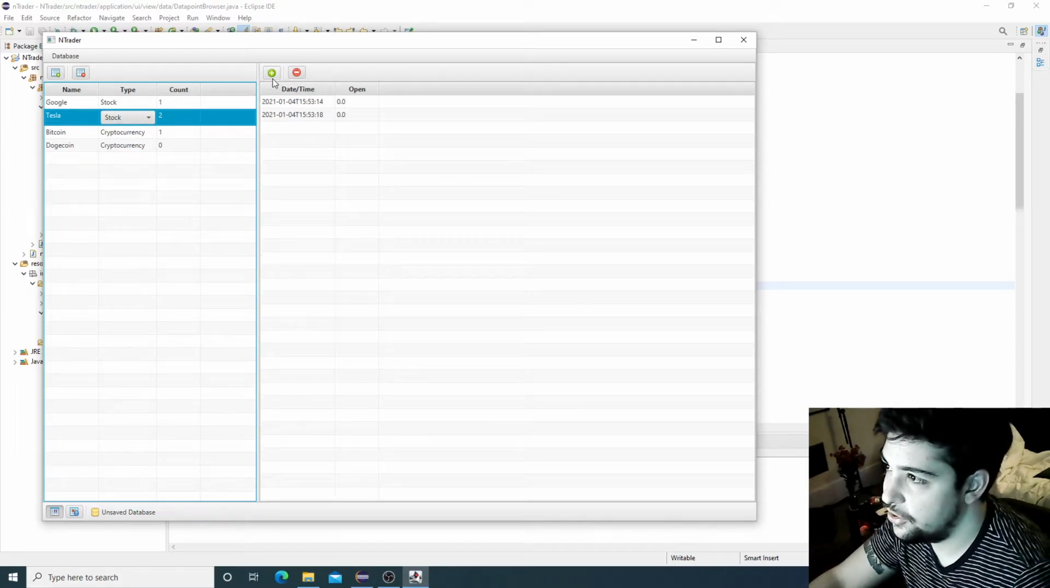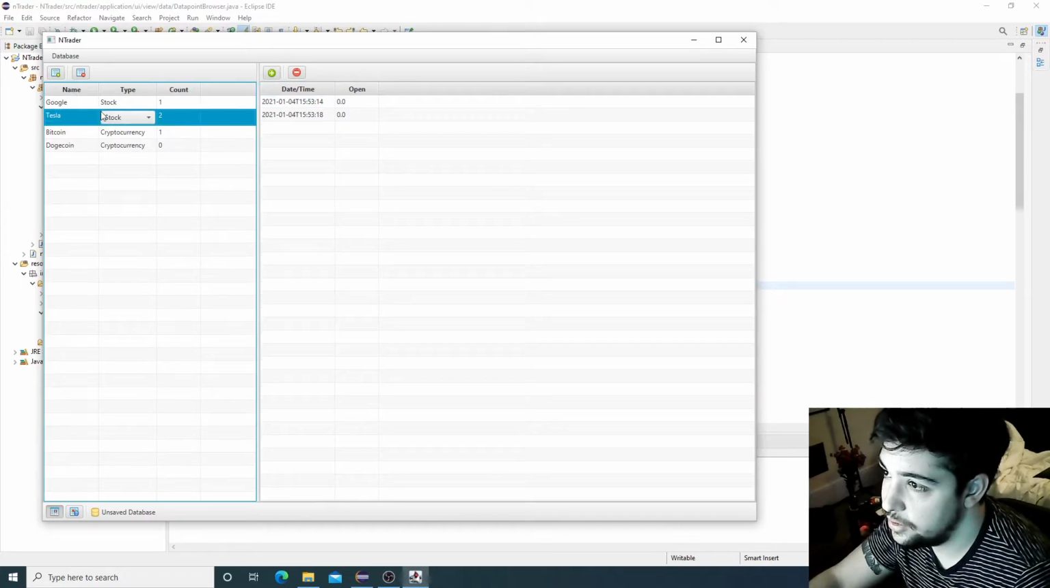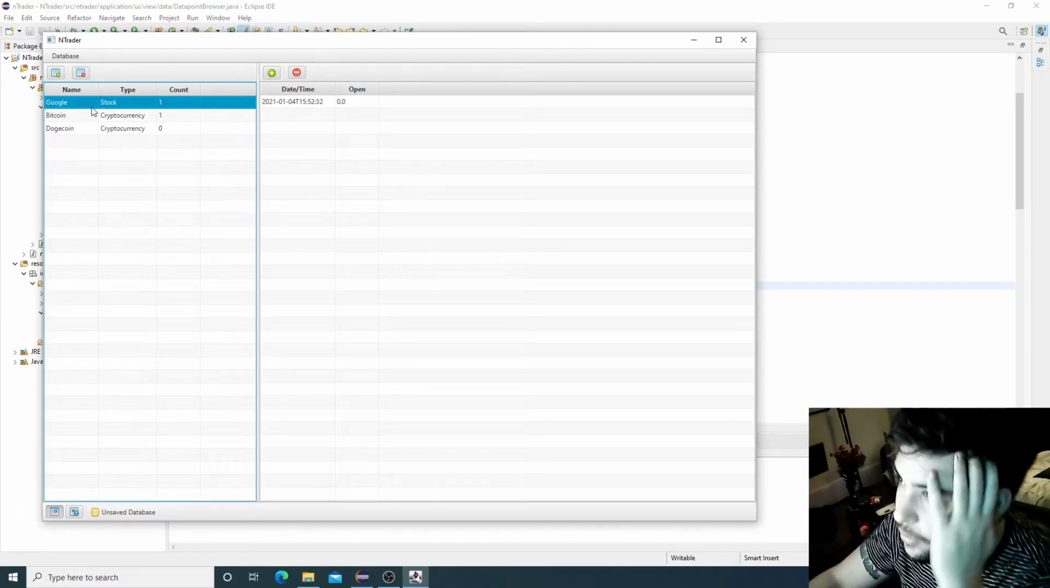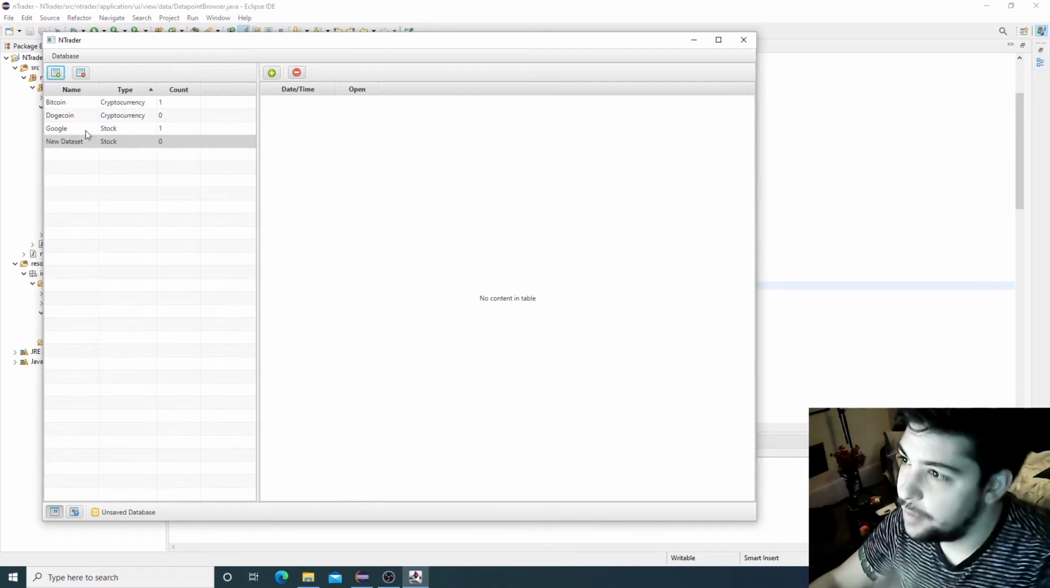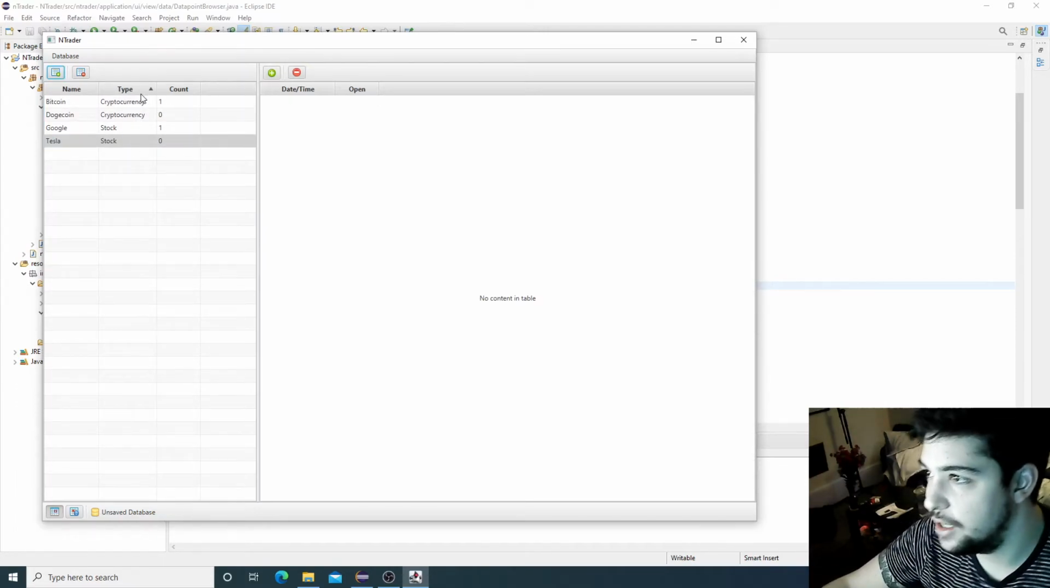If I have Tesla selected and I see Tesla's 2 data points, and then I delete Tesla, well, then those 2 data points are gone. And if I bring it back, they're still gone. So we'll add some type of functionality in there.